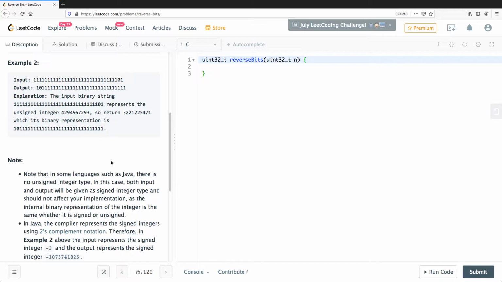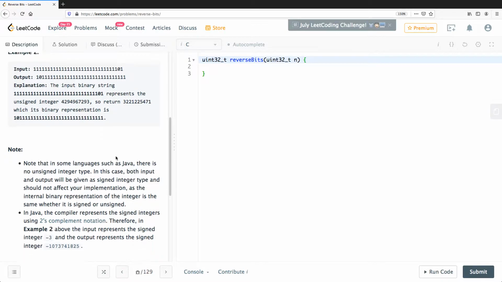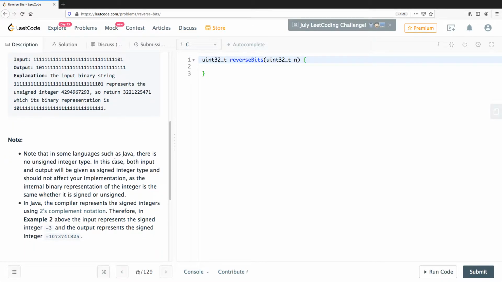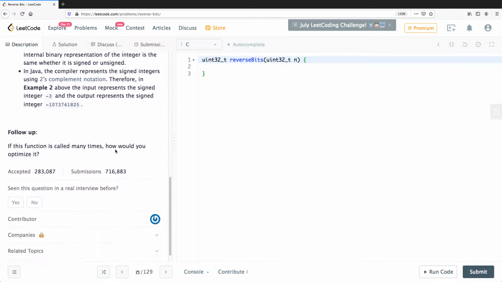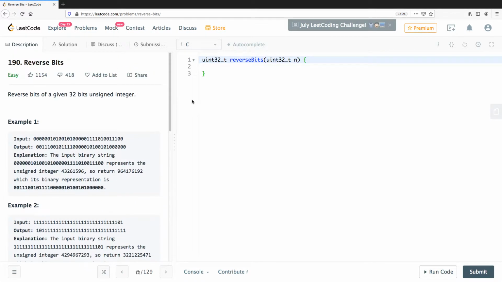Note that in some languages such as Java, there is no unsigned integer type. In this case, both input and output will be given as a signed integer type and should not affect your implementation, as the internal binary representation of the integer is the same whether it is signed or unsigned. Now we are not going to do this in Java, so I don't even care about that.